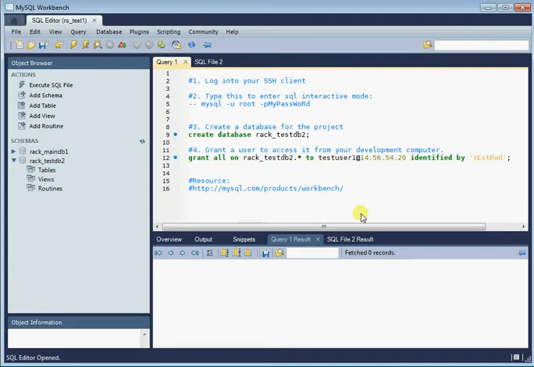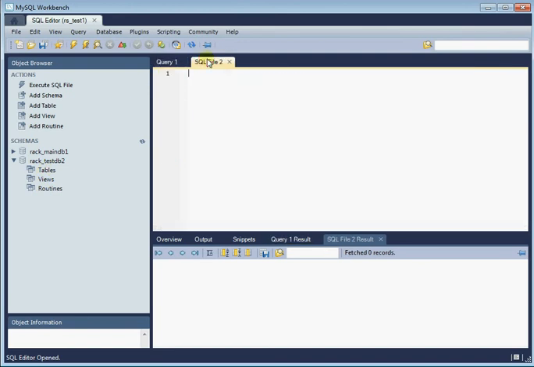Welcome back. Let's now create a table or two in our database and create the columns that go along with these tables. So right now I will assume that you have a database set up. I have one here called rack_test_db2, and we have no tables in it right now. So let me get a fresh page going here so we can start working on the tables.